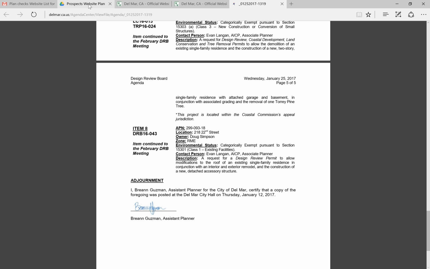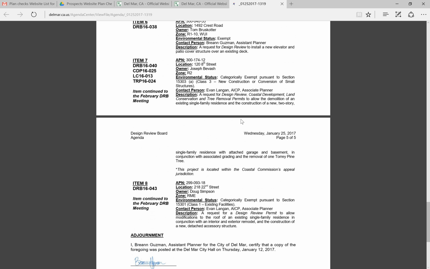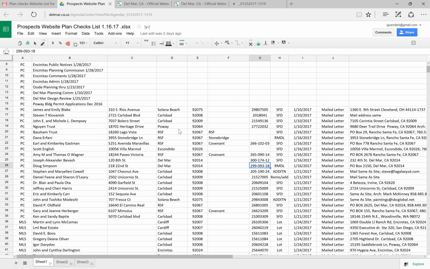So what we do then is we go back to our prospects, and remember we've already got him in here, Doug Simpson. It gives us the address. We already know the city because that's what we're looking at. The zip, the APN, which luckily the Del Mar folks like to give us on these, which just makes it easier. So we put all our information in, then we check the MLS, and we find his mailing address.